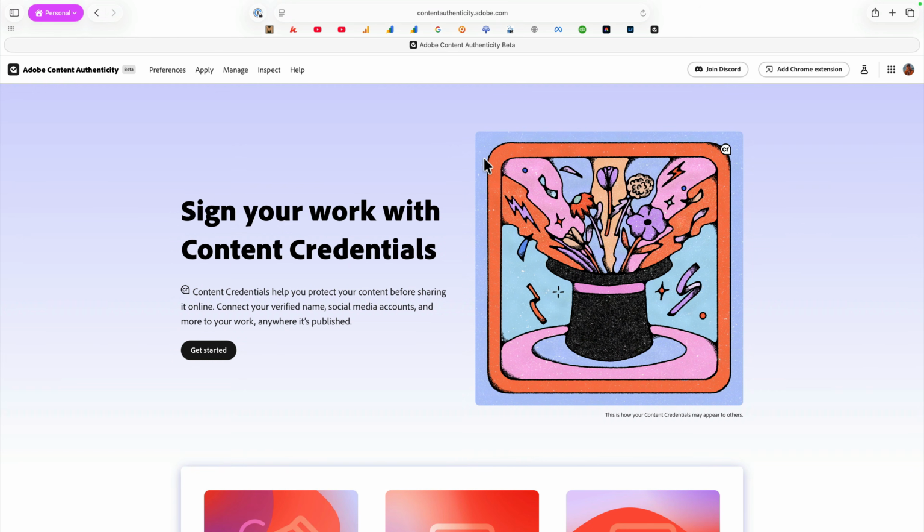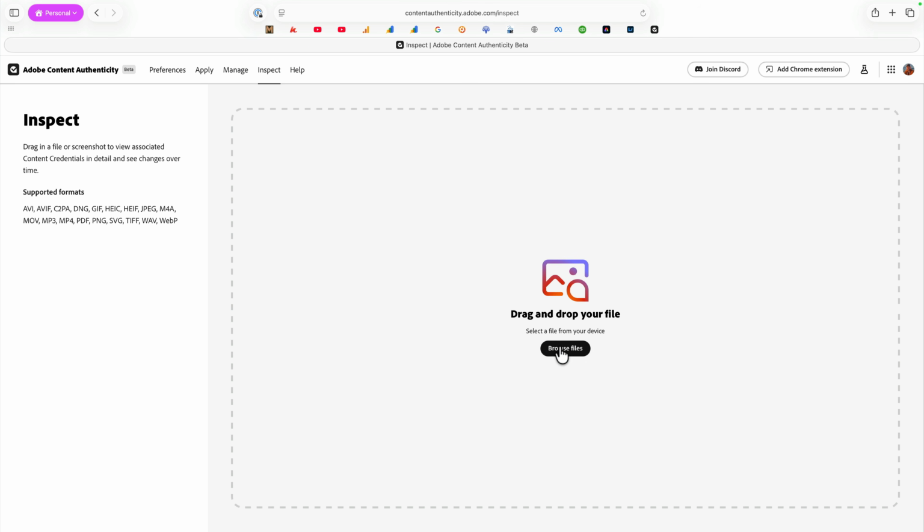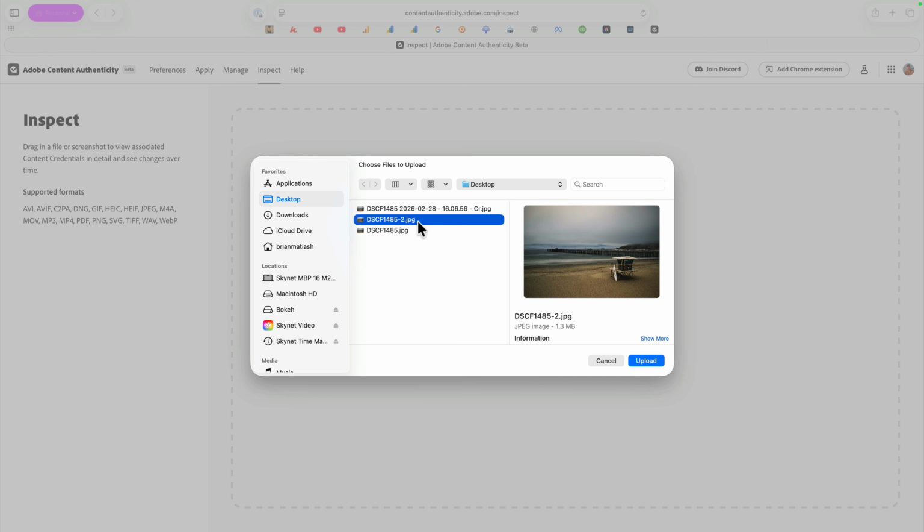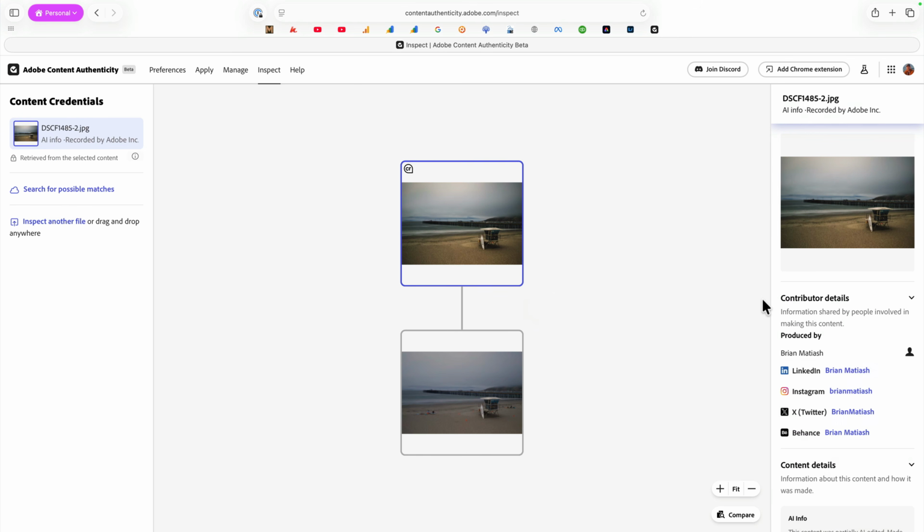Okay, so now let's go back to the ACA website and we're going to go inspect again. And this time we're going to inspect this photo. Remember, this is the one we just exported that has content credentials that were added with Lightroom, not with the ACA website. Let's go and click on upload. And now you can see a few things that are different. First, you can see that there are two thumbnails here because Lightroom also embedded a low-res preview of the original unedited photo.